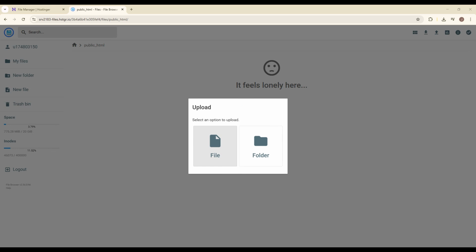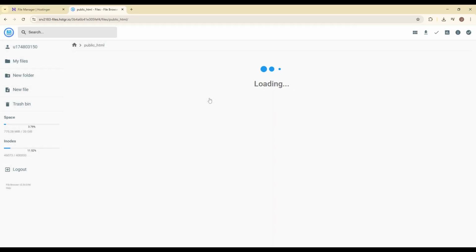If your landing page project contains multiple files and folders, the easiest method is to upload them as a zip file first. After the zip file finishes uploading, simply right-click on it and choose Extract. Hostinger will automatically unpack all the files into the public_HTML directory. Once extracted, you should see your HTML file, along with any CSS, JS, or image folders.